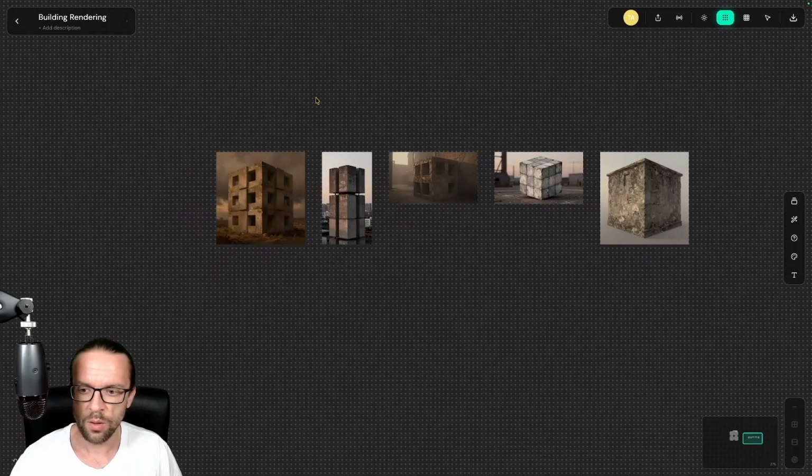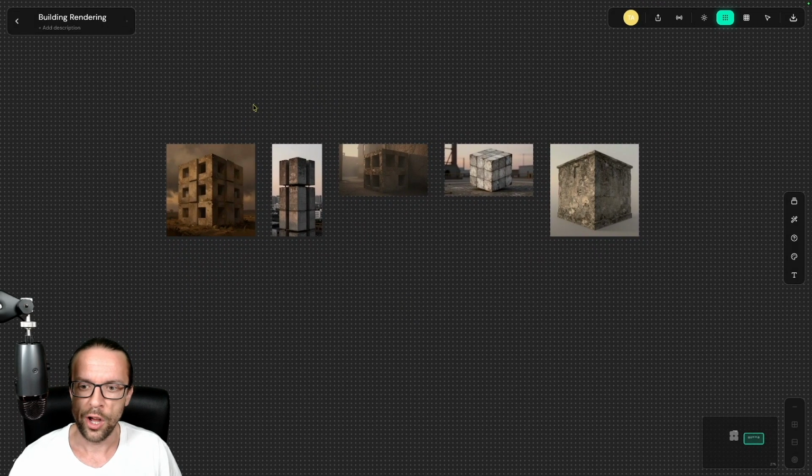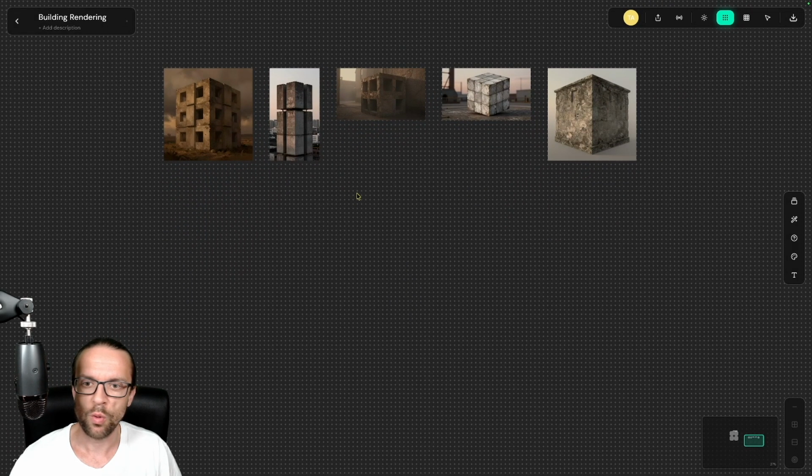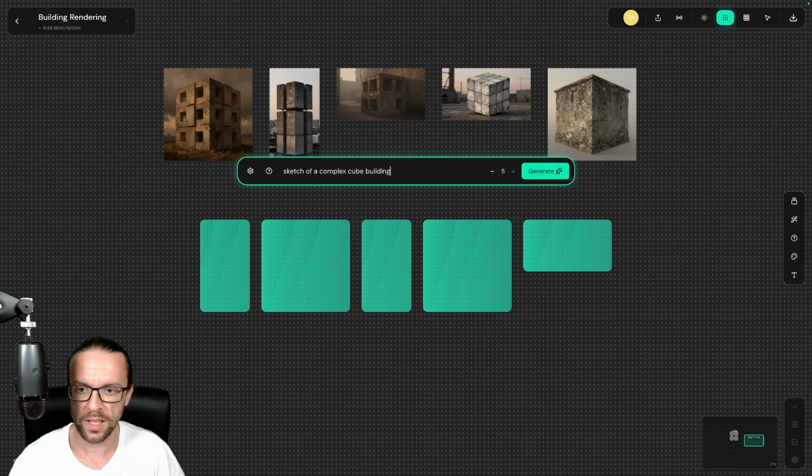Now, let's say here we have a rather brutalistic cube building. So I wouldn't say this was really a sketch.